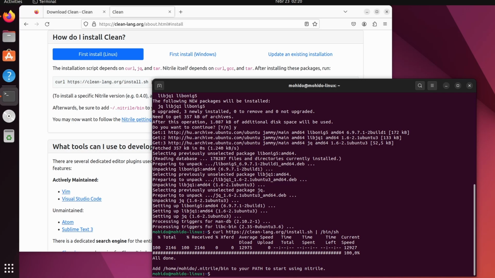So to do that, type the following command and be careful while typing it. Now type echo, double quotes, PATH equal /home/ the user variable /.nitrile/bin colon and the PATH variable. After that, close the double quotes, then two greater than operators, and then the tilde sign /.bashrc. This will add the location of the Nitrile binaries to the path variable.